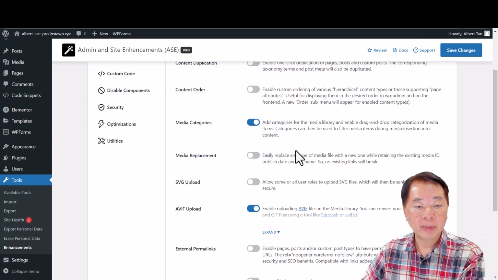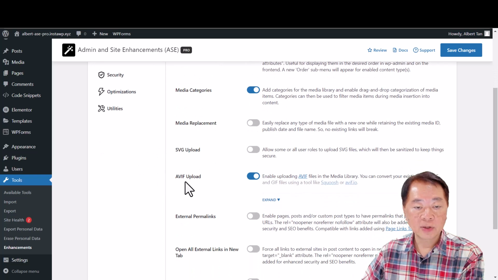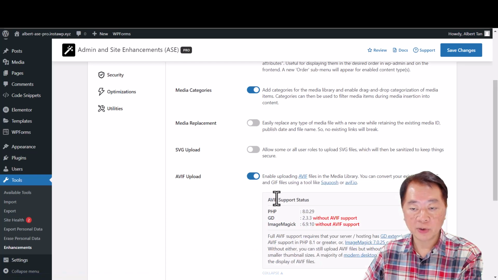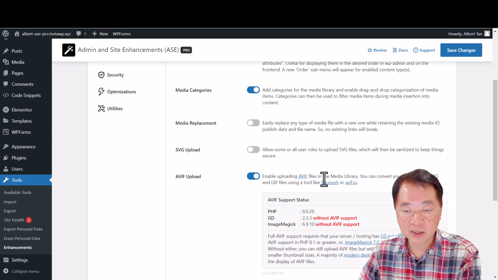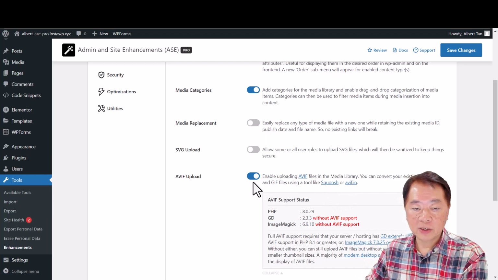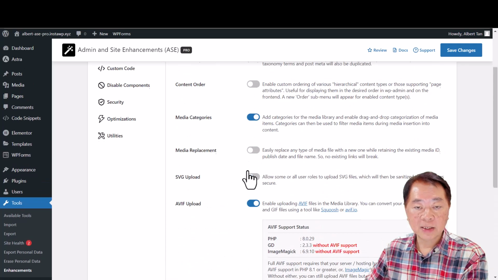Here we are back to this ASE dashboard. So this is AVIF media files. This is something new which I do not know. I've not been using it. So this is a very special media file. You can actually upload it by clicking the toggle here. So let's move to the next features.